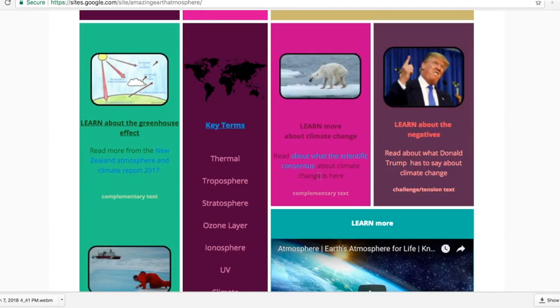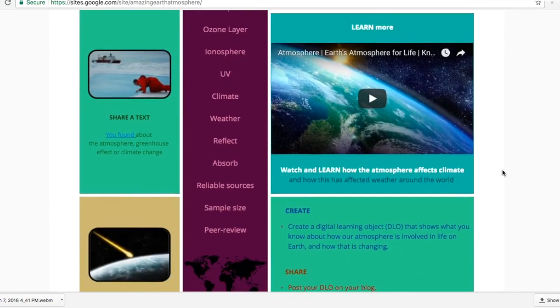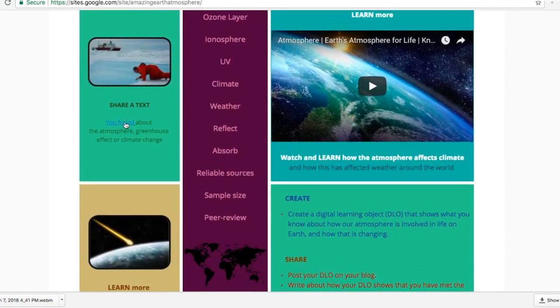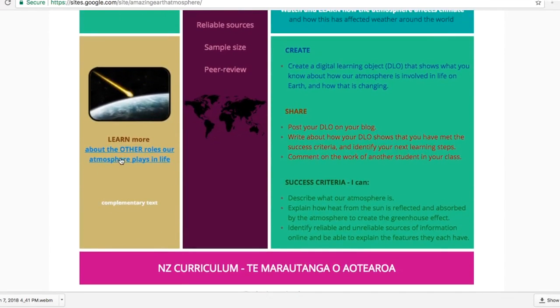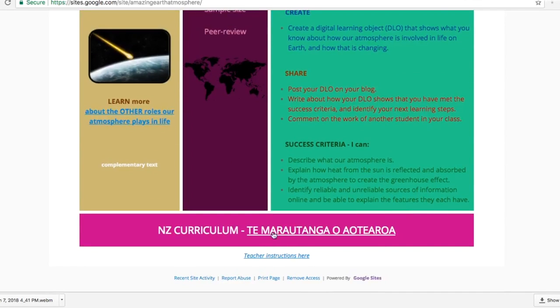We've also included a challenge text, which is why Trump is in there, because sometimes there are different points of view or different strengths of evidence out there. Here's a place for you to share a link to a text you found interesting. Throughout this unit, your teacher will have lots of different activities to help you comprehend texts in groups. In the bottom right, it tells you what we want you to create and share on your blogs, and the success criteria, which is SOLO again, of what we want you to learn.